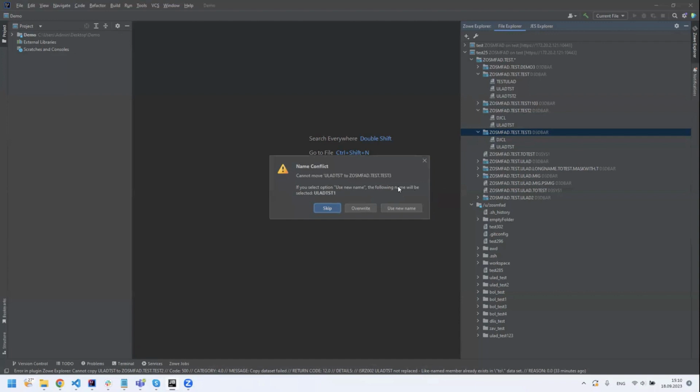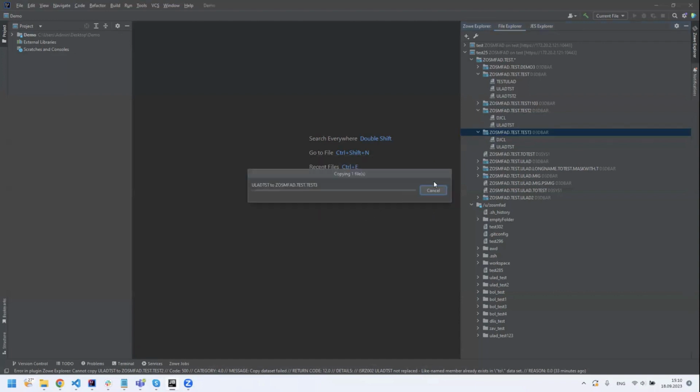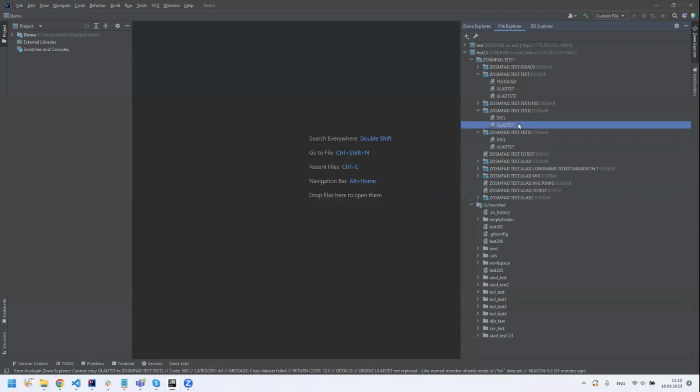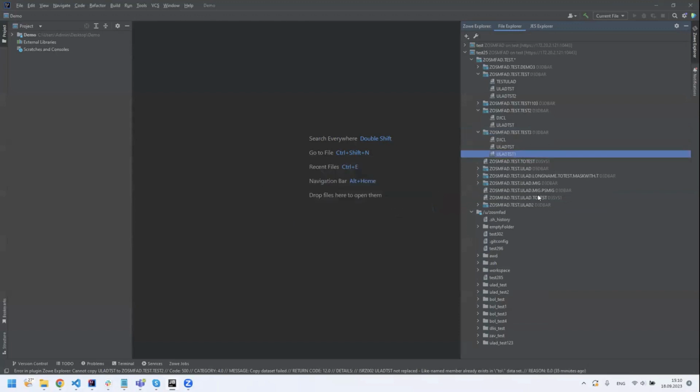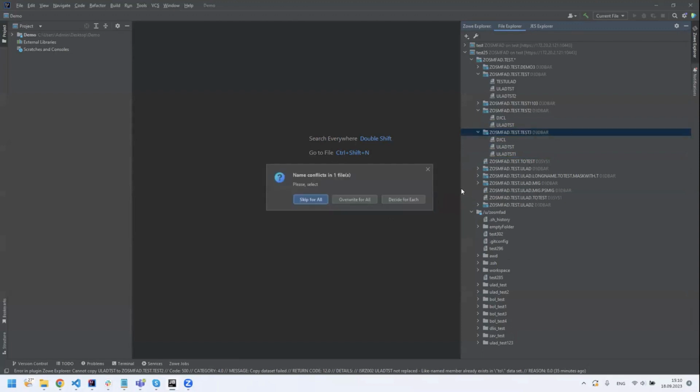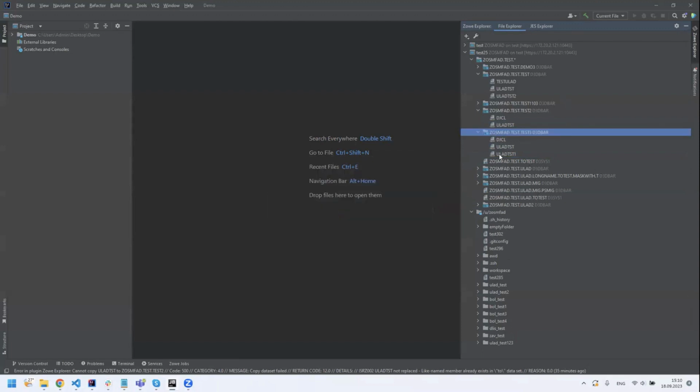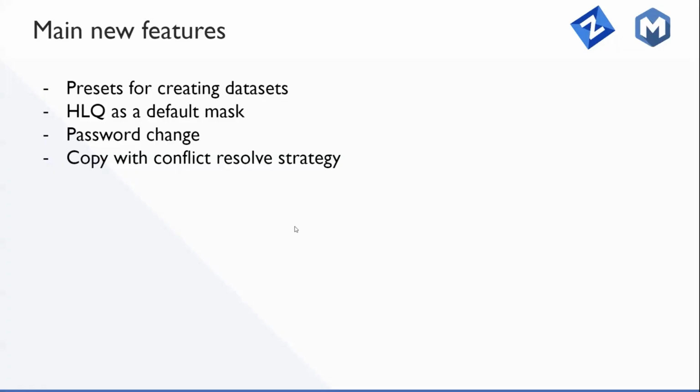For example, here I want my member to be overwritten, so I click here. If I try to do so again, I can select use new name, and it creates the member with the new name. It will be the same as this one. And of course, if I click skip, it doesn't do anything. Okay, so that's it for main features.